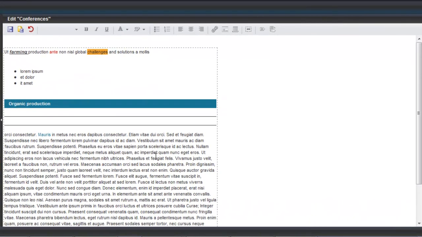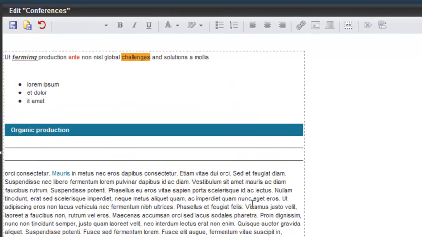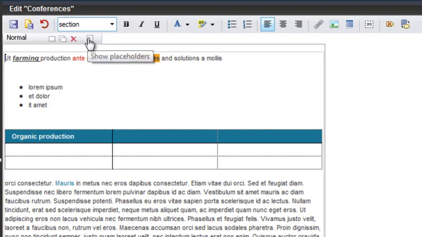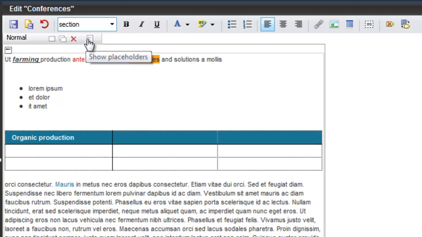Now you'll see when I hover over my text that there are borders around my text that become visible, and that there's actually a little title up here where it says normal and where there are a few more icons. This area confined by the dotted lines is a section, and if I click on the icon furthest out to the right here, called Show Placeholders, I can see that there's an icon which appears inside my section.